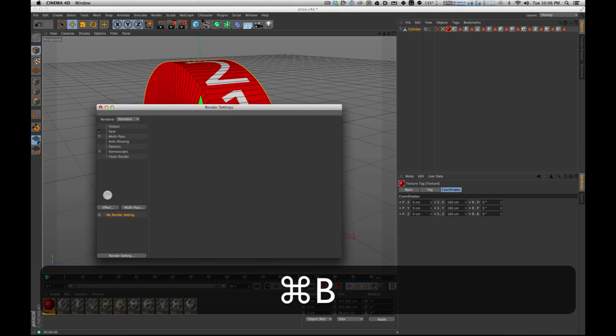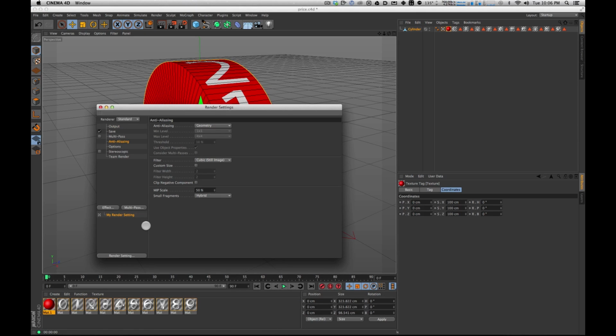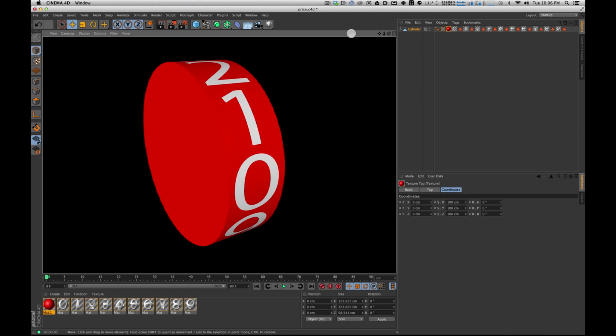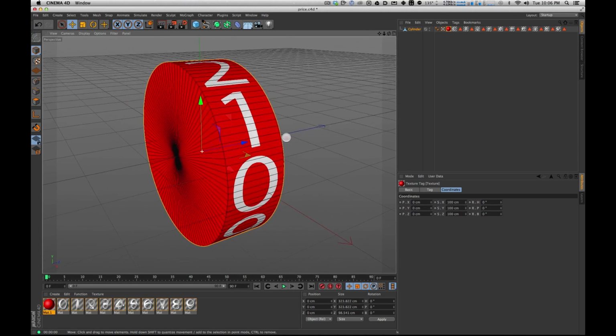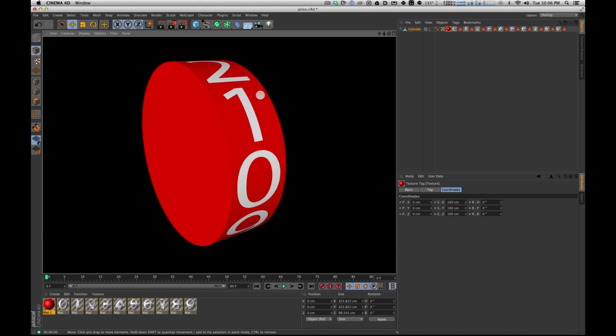Now, I do have to note that my aliasing, all this stuff is kind of defaulted. Make sure your aliasing is at best so that you don't get jaggedy edges around your numbers on their alpha channels. So here we go.